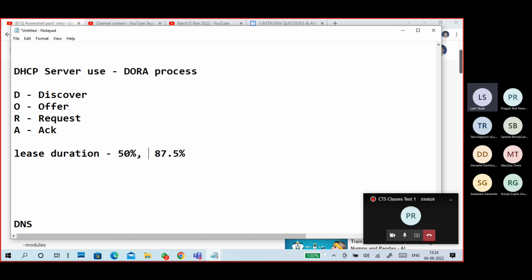The client keeps updating, extending their lease duration, either at 50% of lease duration or 87.5% of lease duration. If the client fails at 50%, then the next renew process starts at 87.5%. Even if the client is unable to renew at 87.5%, at 100% of the lease duration completed, the server removes the client information from the server. So that is a lease duration.